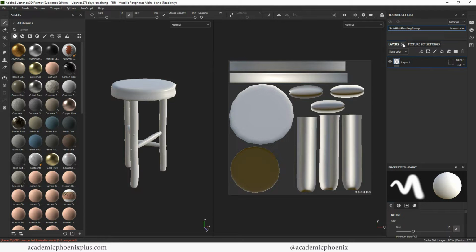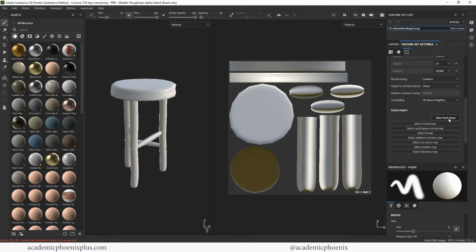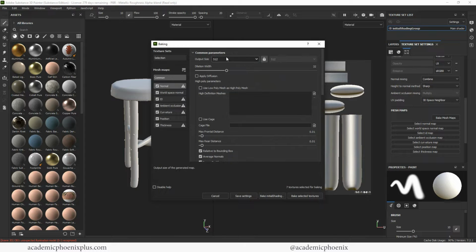Okay, great. Remember, the first thing we need to do is go to Texture Sets. We need to bake all of our mesh maps. So go to Texture Set Settings. Let's go to Bake Mesh Maps. Let's change this to at least 2048, and I personally like to increase this to 128.